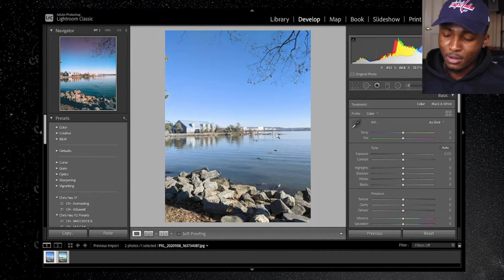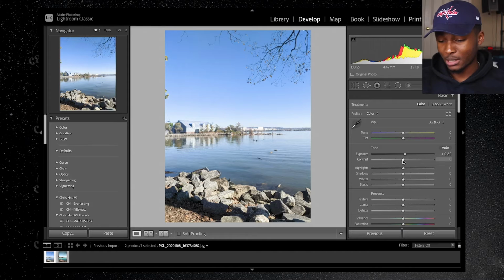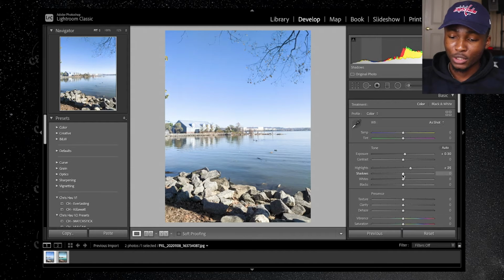So for exposure, well, I took this picture on my phone, so the exposure is pretty good, but I'm just going to increase the exposure by like 0.32. It's fine. Okay, contrast, I'm going to skip contrast. For the highlights, I'm going to take it up to 25. For the shadows, I'm taking it up to 42.